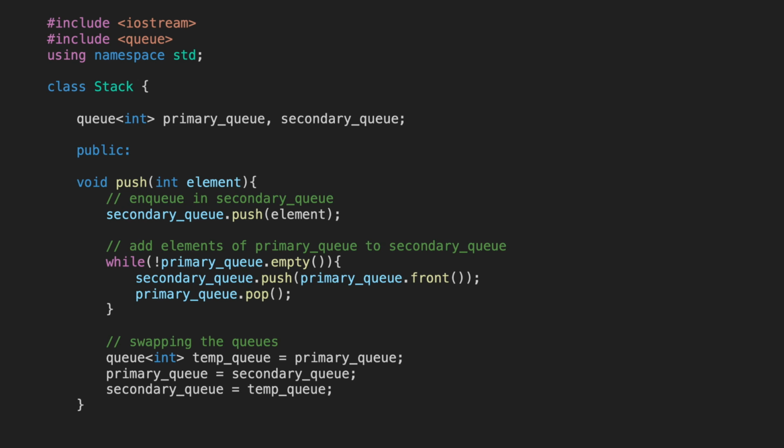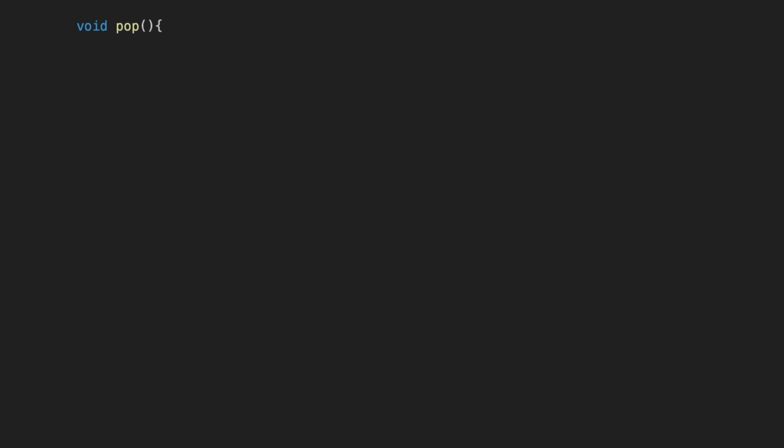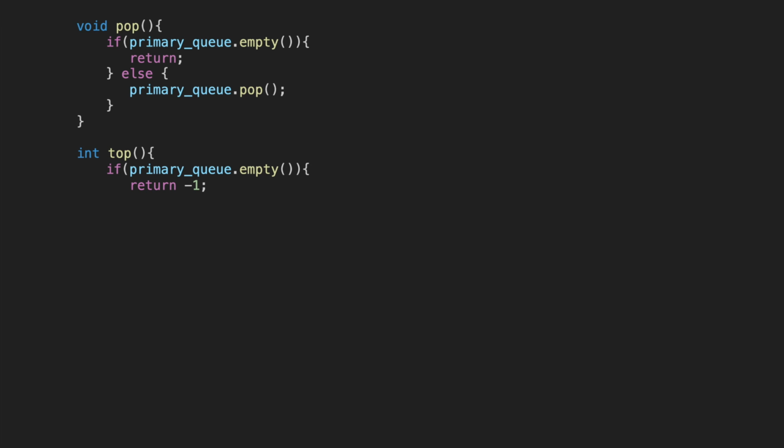So now let's move on to the next functionality, which is pop, that is removing an element from the top of the stack, which is similar to the dequeue function in the queue. So firstly, if the queue is empty, we will return from the function. Else we will simply perform the dequeue function of the queue. Next, to implement the top functionality of the stack, which returns the element at the top of the stack, we will first check if the queue is empty, we will return -1. Else we will return the element at the front of the queue.